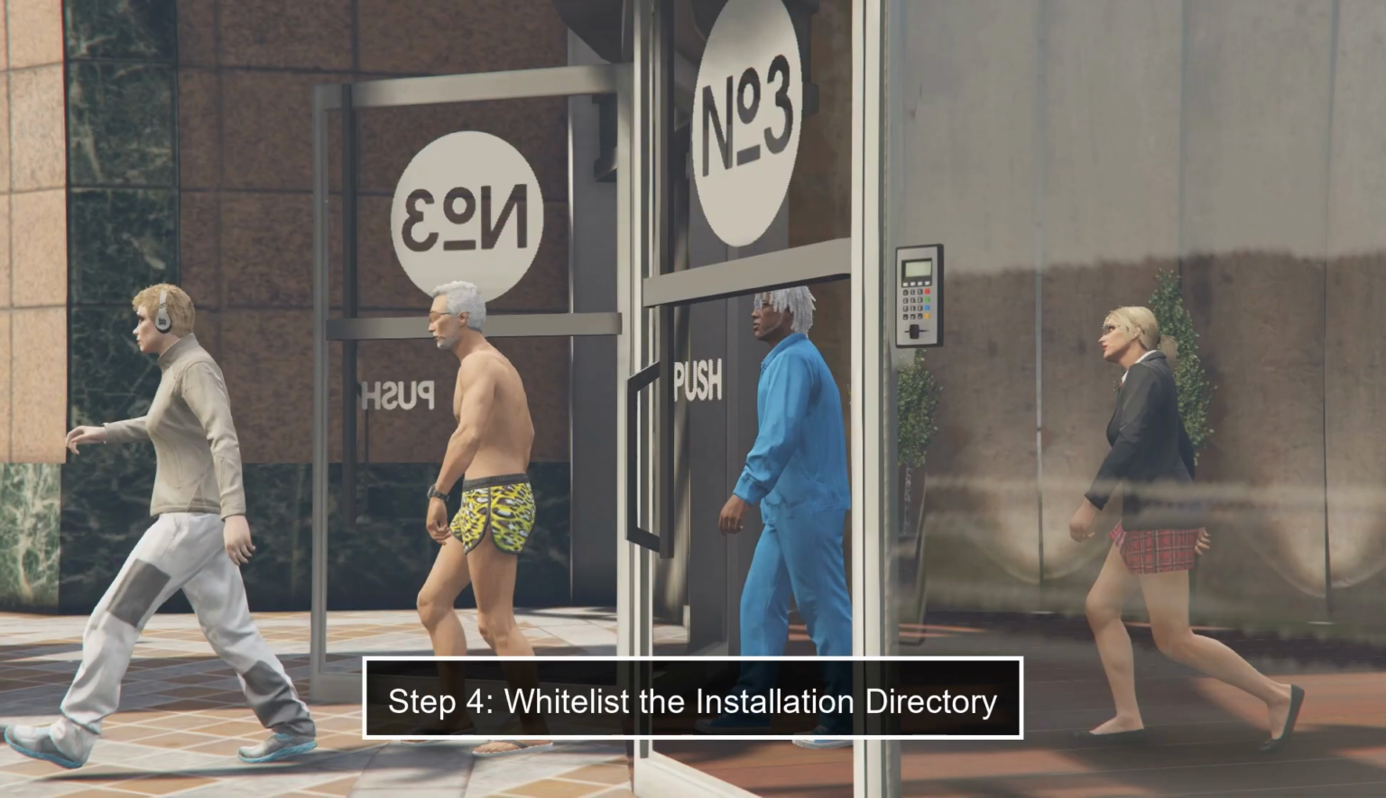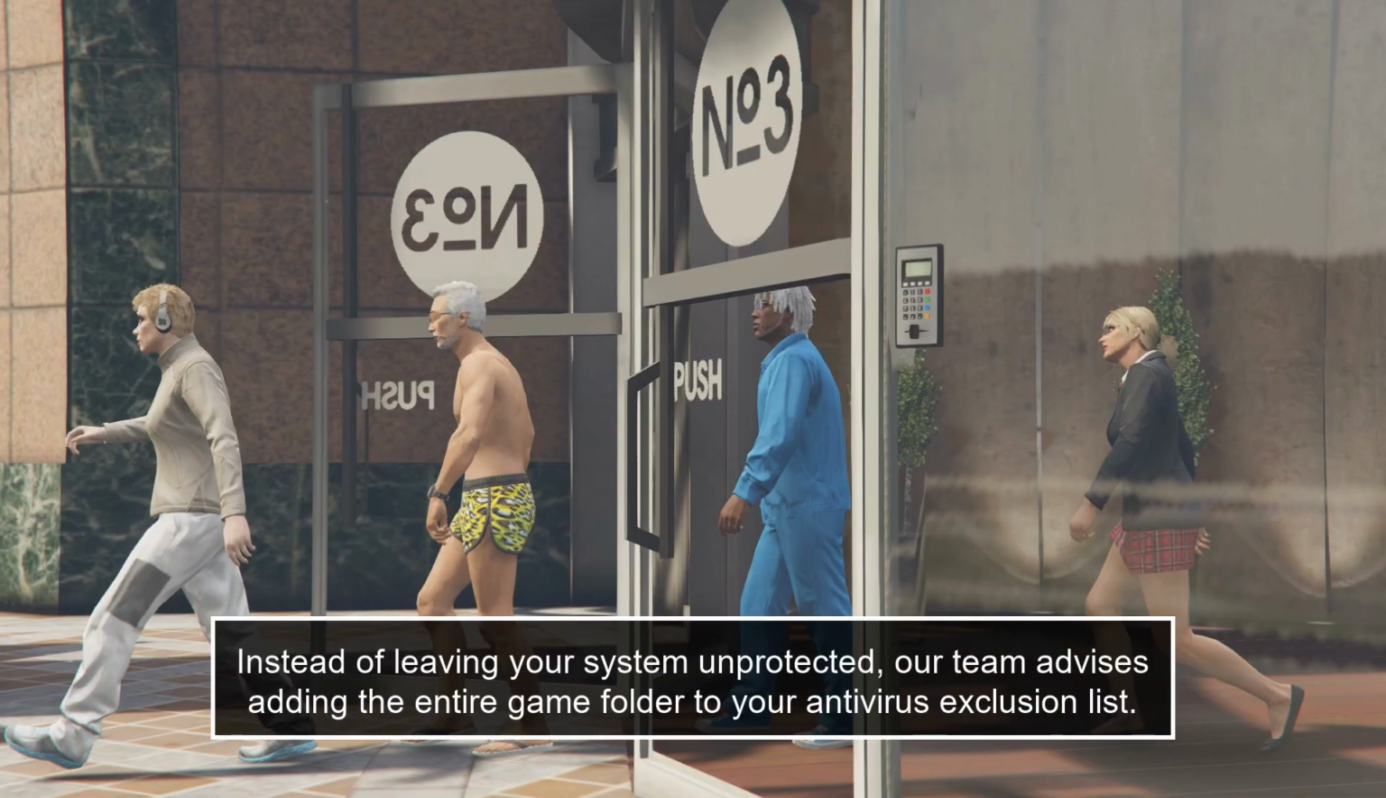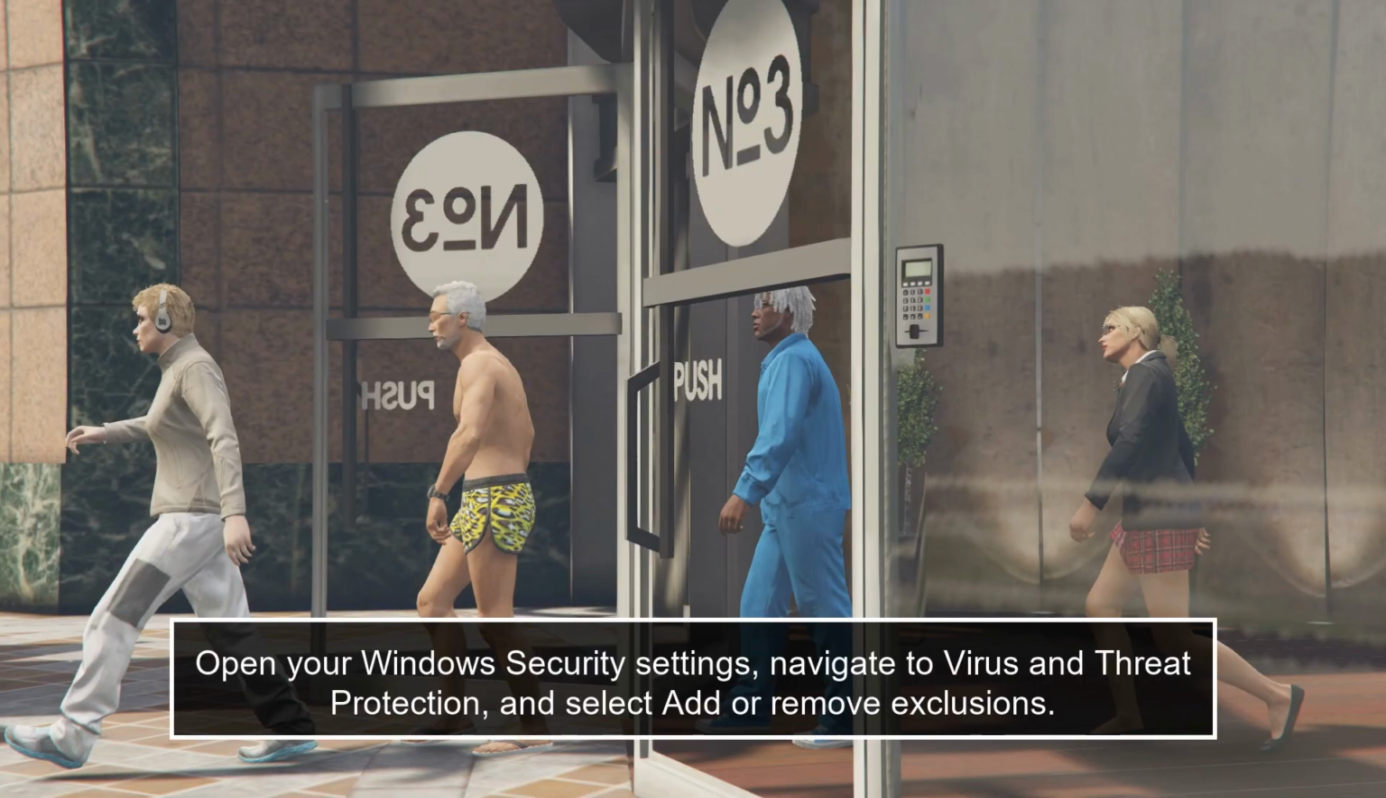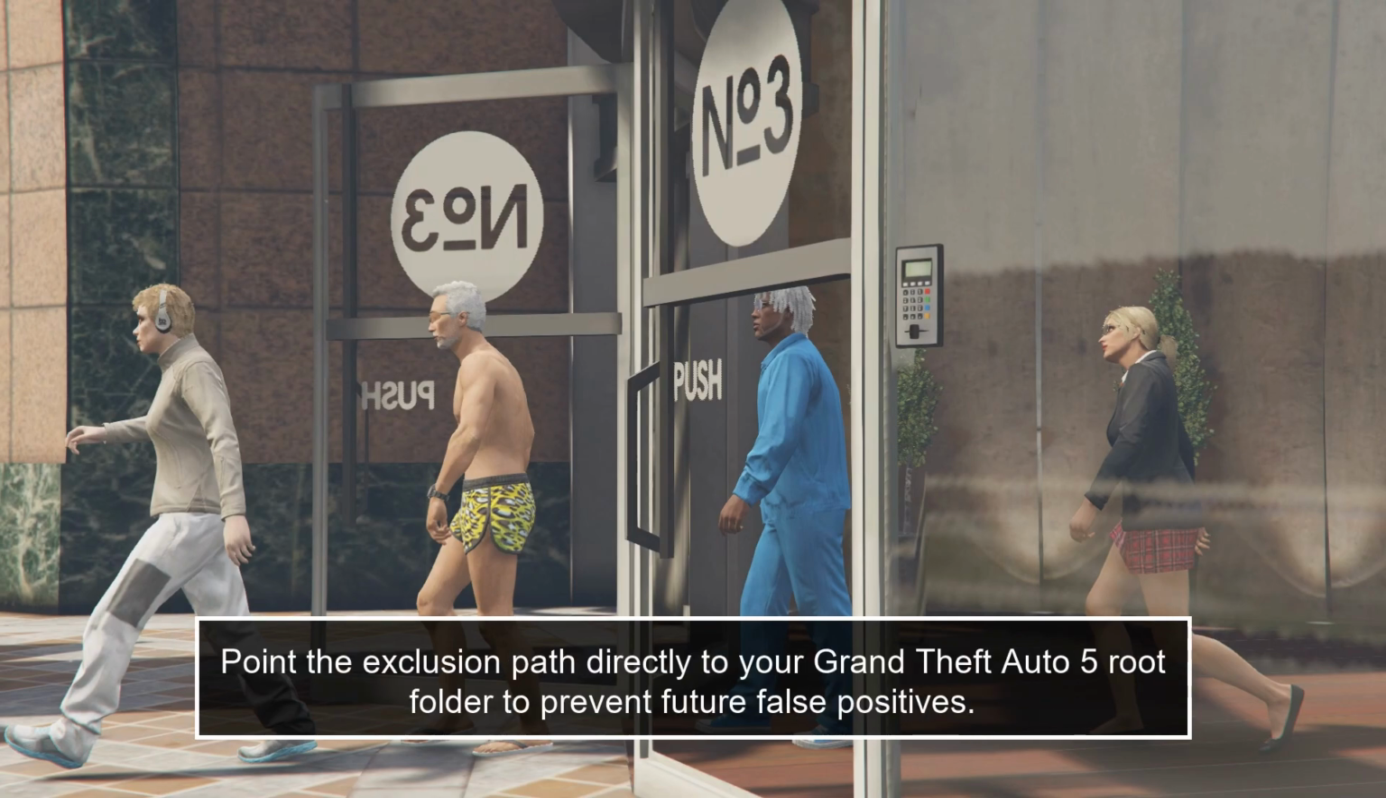Step 4. Whitelist the installation directory. Instead of leaving your system unprotected, our team advises adding the entire game folder to your antivirus exclusion list. Open your Windows security settings, navigate to Virus and Threat Protection, and select Add or Remove Exclusions. Point the exclusion path directly to your Grand Theft Auto 5 root folder to prevent future false positives.